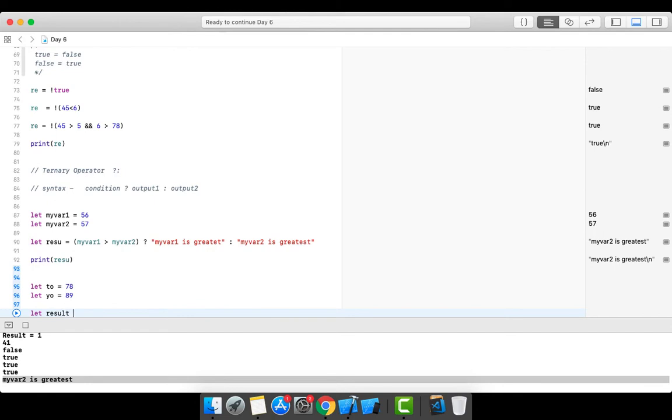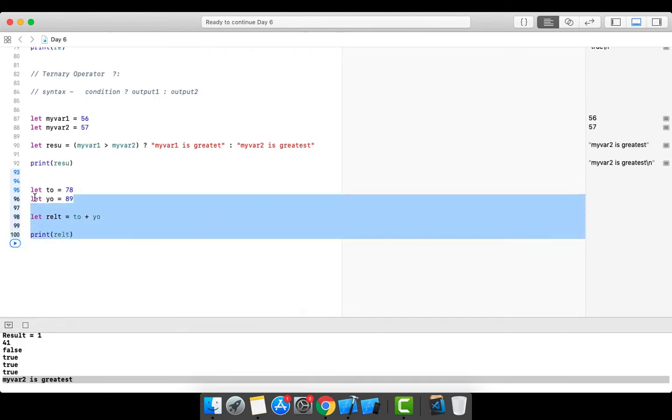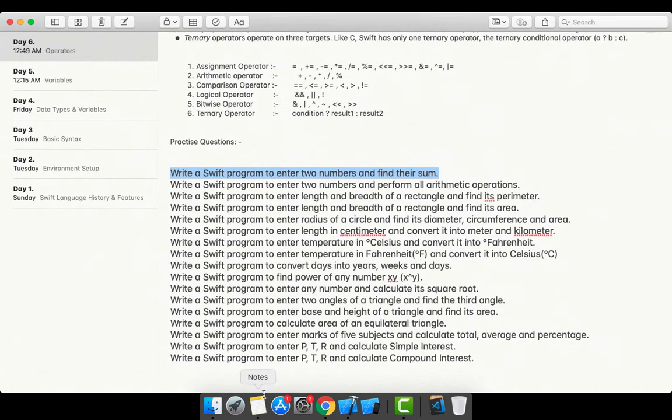Let result equal to plus u. Here, in this line, we are using two operators. The first one is assignment, the second one is arithmetic. Now let's print the result. So this is the way to solve the questions. Kindly try all the rest of the questions by yourself, and I will see you in the next video with a new topic.